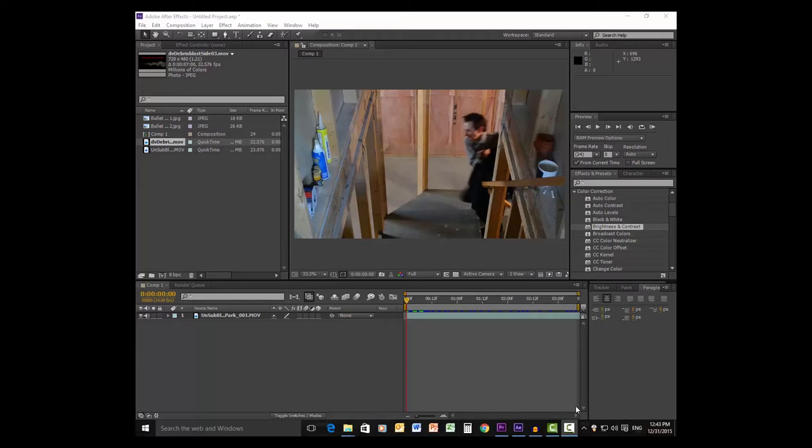So I've got my footage in here, and we want the bullet hole to appear just past his head to make it more of a close call. So we'll go forward about 7 frames or so. 1, 2, 3, 4, 5, 6, 7. Right there would be a real good spot for it to appear.